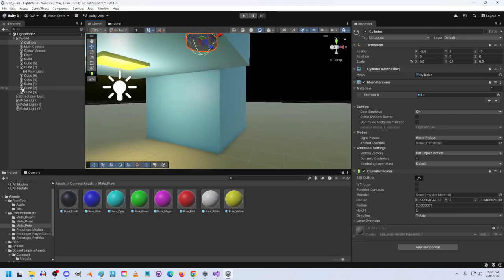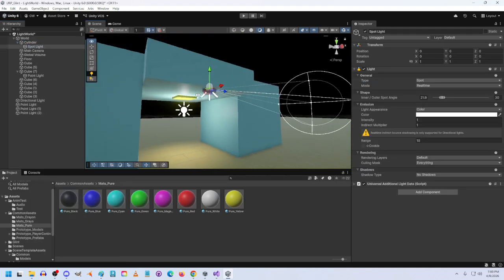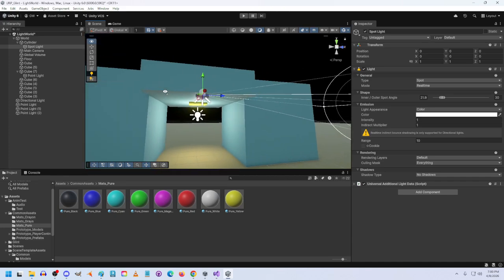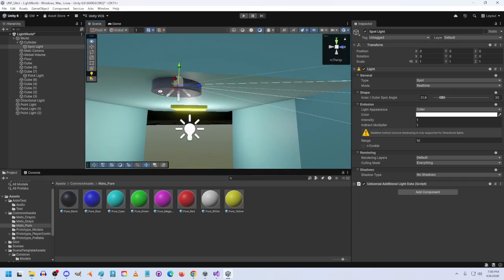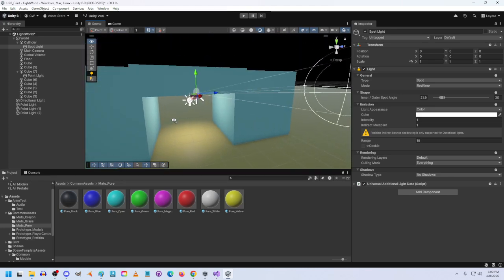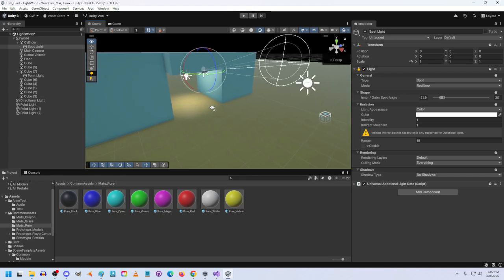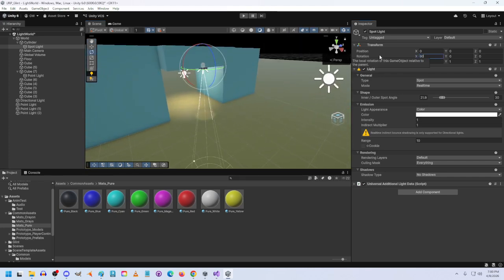we're going to put in a new light. We're going to put in a spotlight, and think like theater lighting. Basically the direction it's facing, it's going to shoot down in that direction. So for our purposes, we want to rotate that down. There we go. And I want to rotate it on the x-axis. We'll just point it straight down.